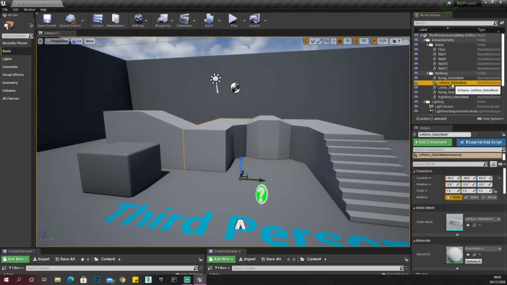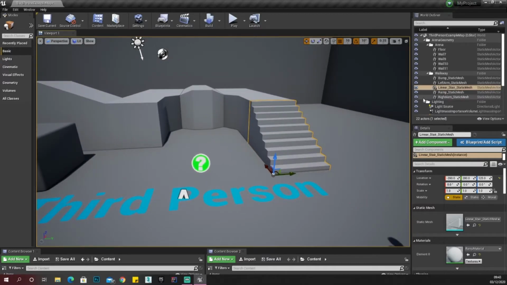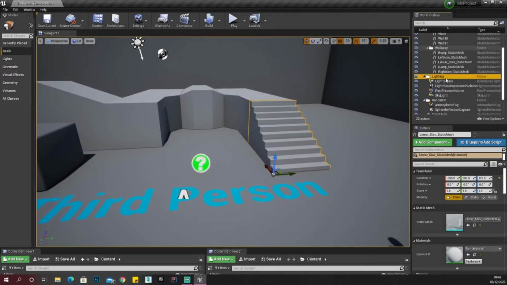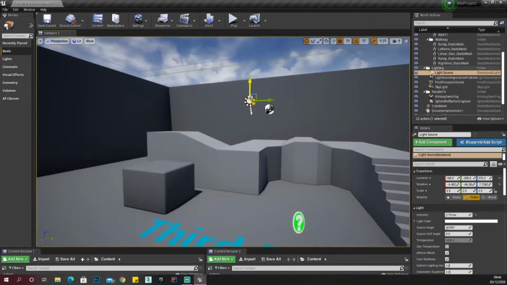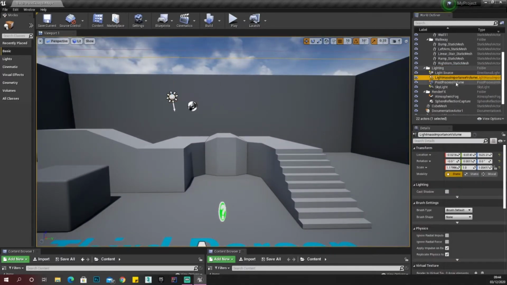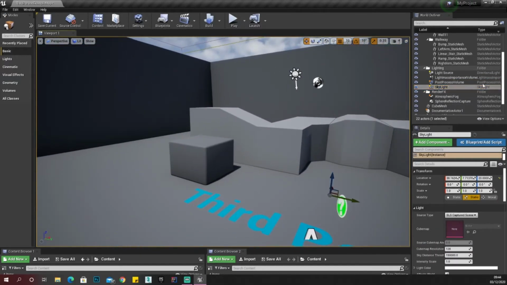So you've got bump, you've got the left arm, got the linear stair. So we've got all this kind of stuff. And then you've got the lighting. So it's all its own files. So you've got light source, what's this one here? Light mass, process volume, skylight. So again, don't worry about this at the minute. We'll go into this later.